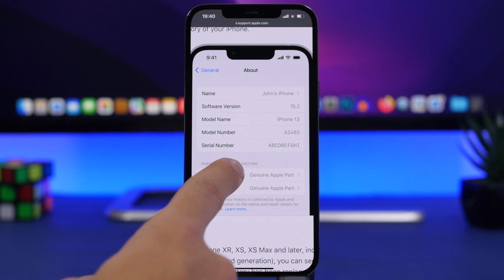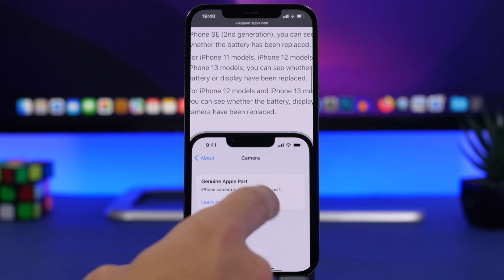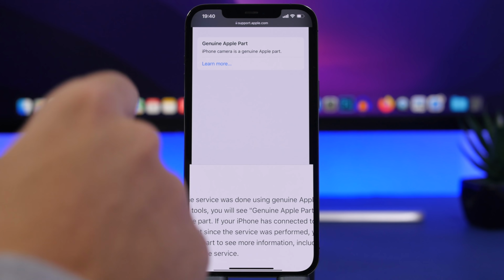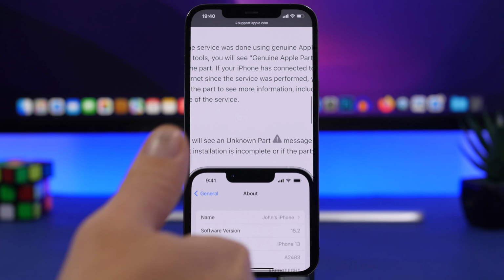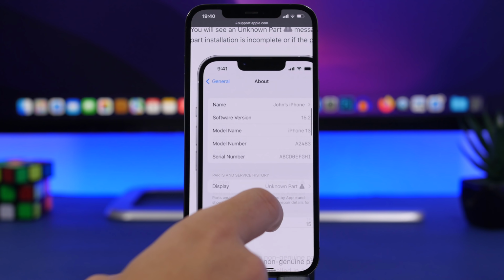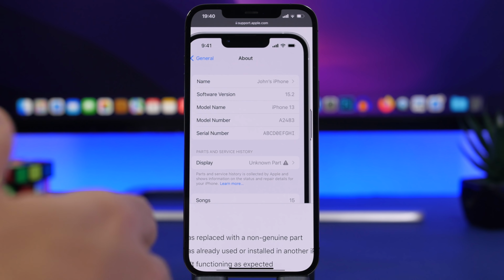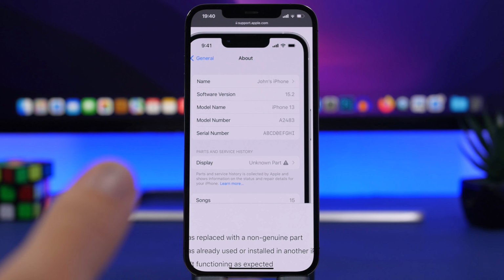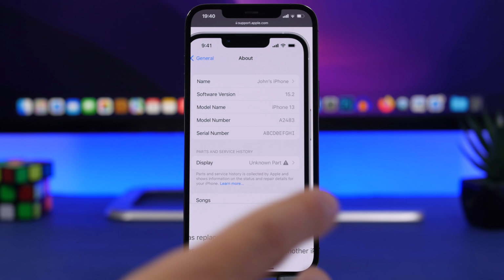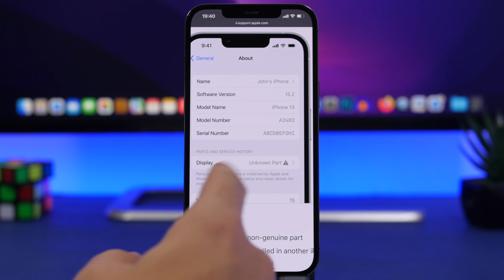So we'll find this about the battery, camera, and also the screen right on the settings of your iPhone. So settings, general, about, there will be these. Also there will be one for the display, so you can see if the iPhone has a part that's non-genuine, probably has been replaced by a third party, this is what it shows, unknown part.